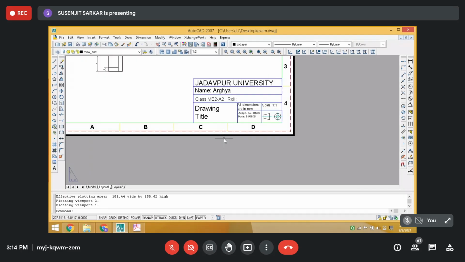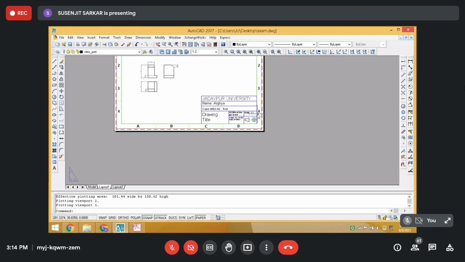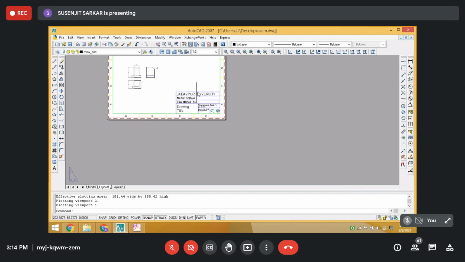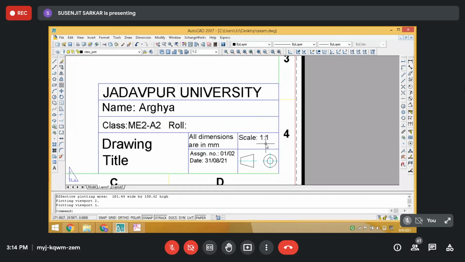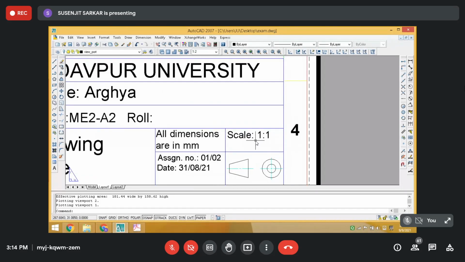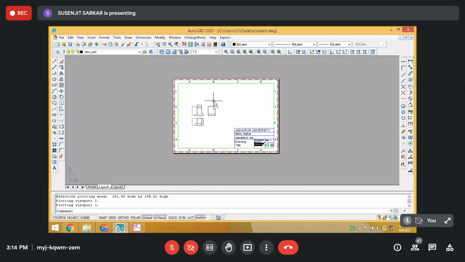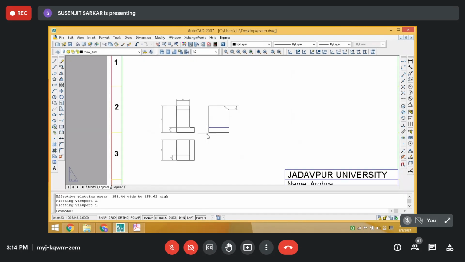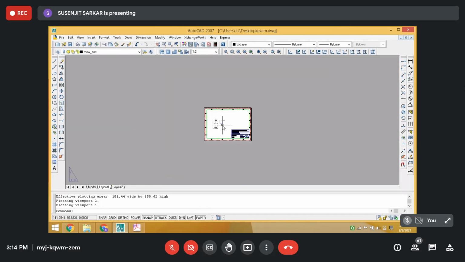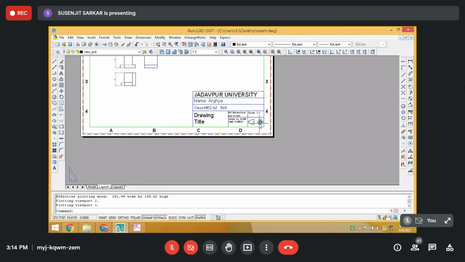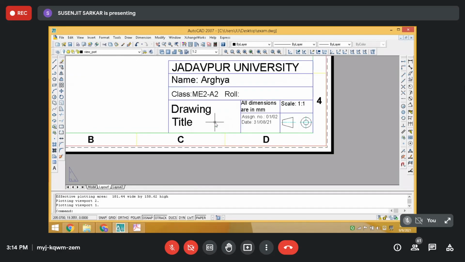And one thing I forgot to mention: if you have drawn a figure in 1:2 scale, you have to write the scale value over here as 1:2, right? Do not give 1:1, because I have drawn it with 1:2 scale. Okay, don't forget that. And this is the first angle projection, orthographic projection, so the symbol is given here. You have to give a title, so you can write here orthographic projection.